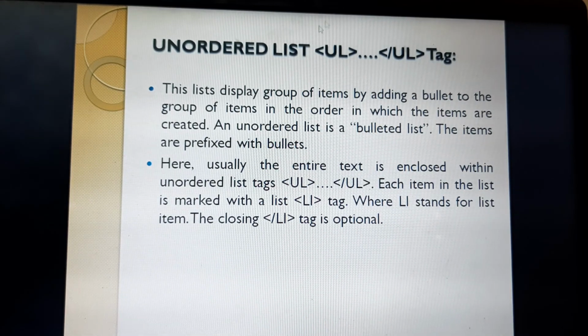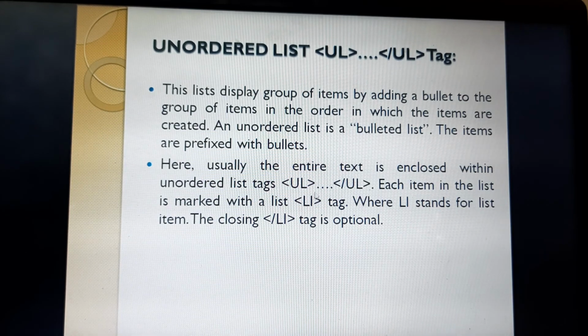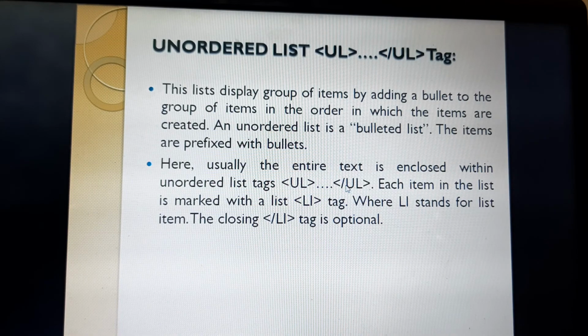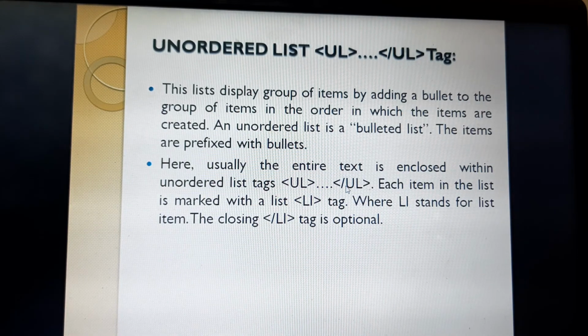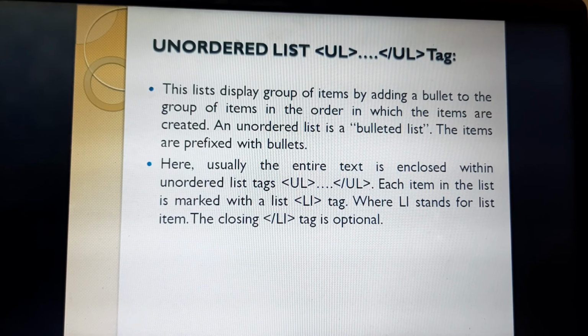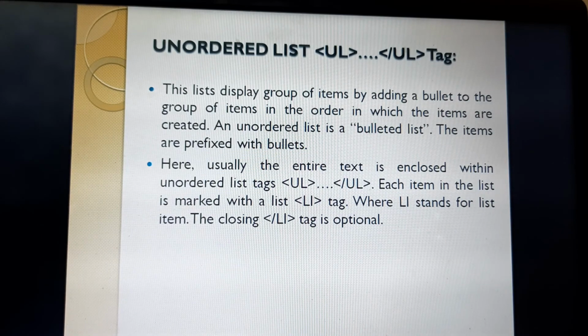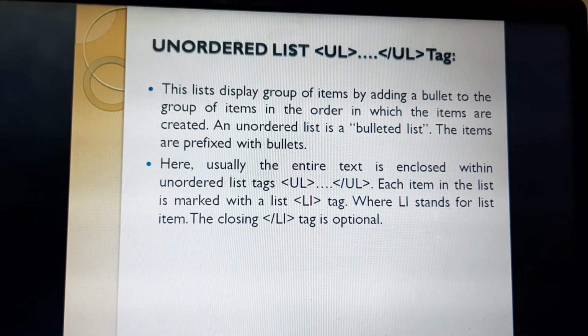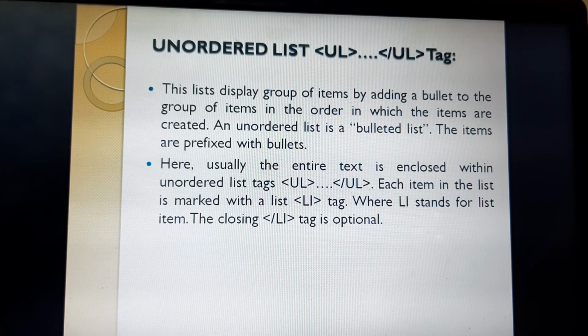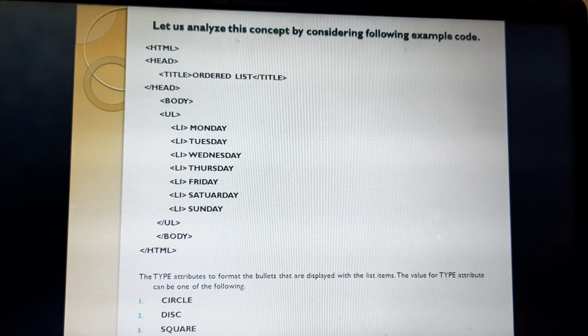Here usually the entire text is enclosed within the unordered list tag, so we use opening UL tag and closing UL tag. Under these two tags we specify the list of items which will be displayed with bullets, and each item is specified with the help of the li tag. So li is a list item, and the closing li is optional. We may specify it, or we may not.